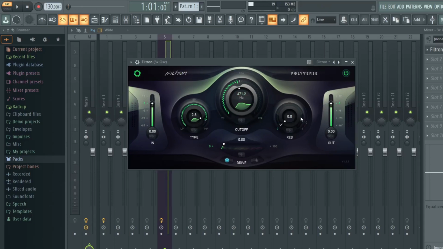All of these parameters are present in every basic filter plugin. But what is special about this plugin? What's special is the routing function that we have here. We get a CV option. If you are familiar with modular processing, you must know what CV does. CV basically means control voltage, and this is how Filtron communicates with other plugins.